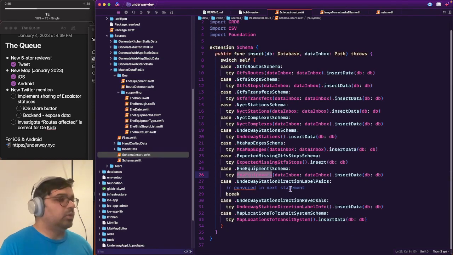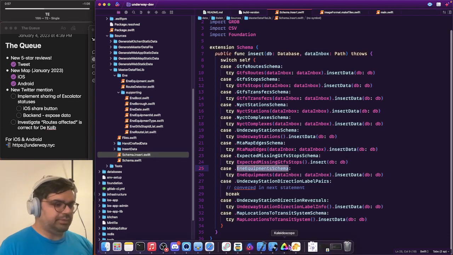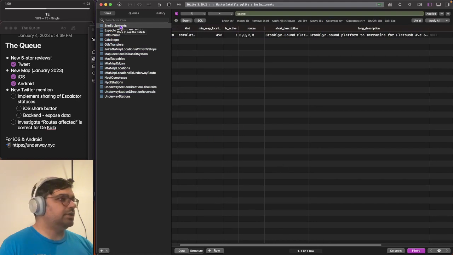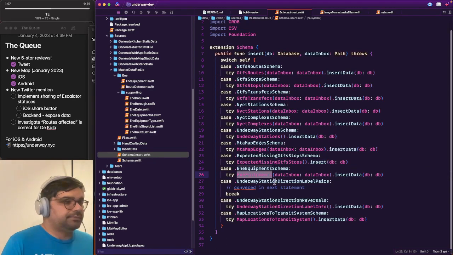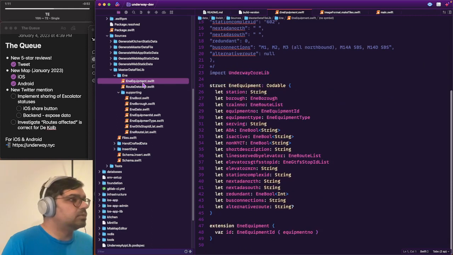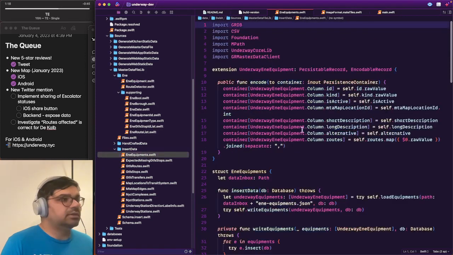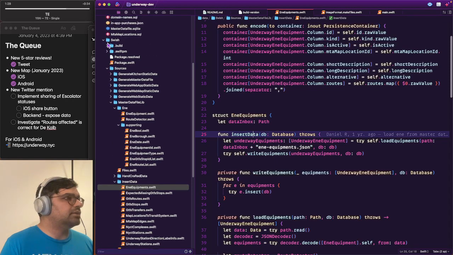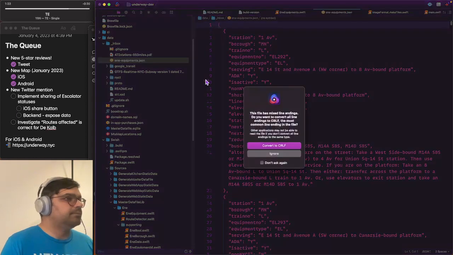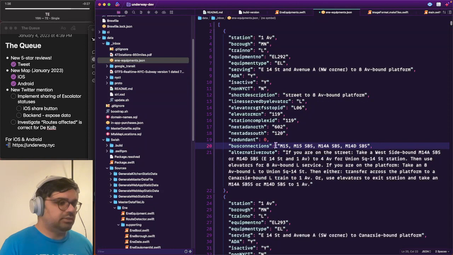Heading back over to how I generate that SQLite database. So the ENE equipment schema that we were just looking at, that table, ENE equipments, is coming from this ENE type here, and that is here. Okay, so where are you getting your stuff from? The data inbox. So there's the inbox, ENEequipments.json, sure, convert.